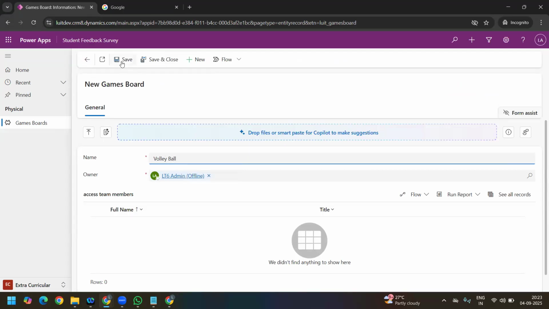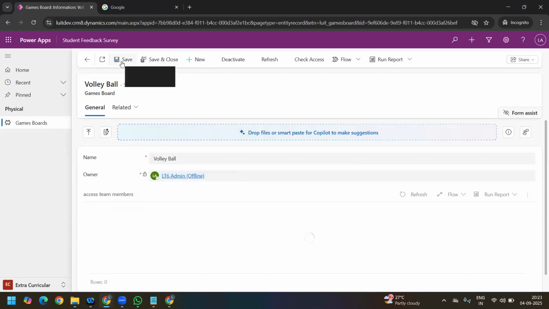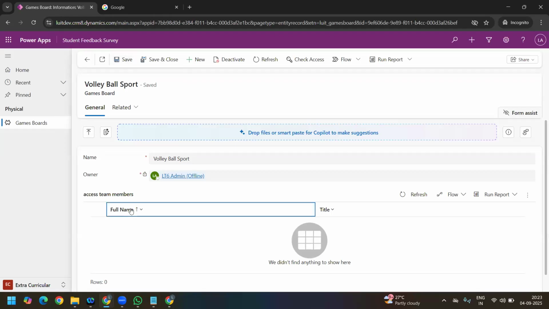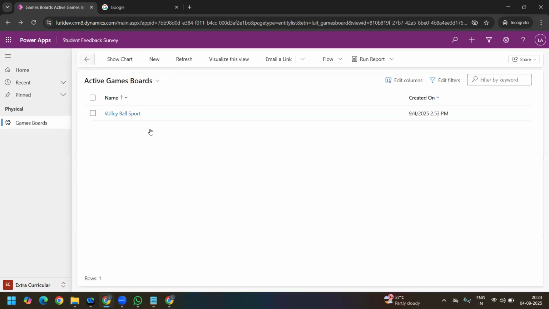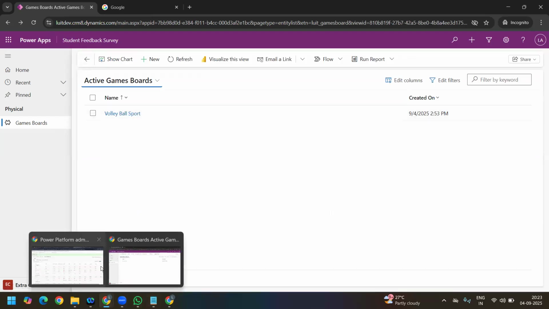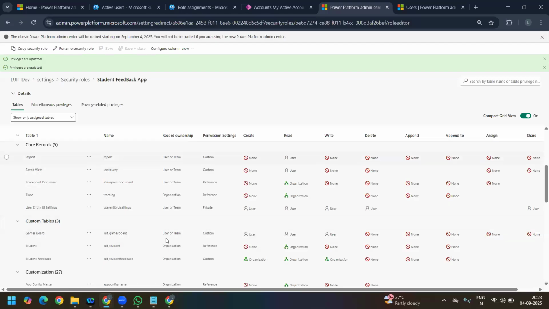Volleyball. Now if I select this, what will happen? The record is created. I'm able to update it. As I have given update privilege, you can update as well. Update means write privilege. Now if you go to all records, here you could see only your record. Why? Because you have read access on games board at user level.